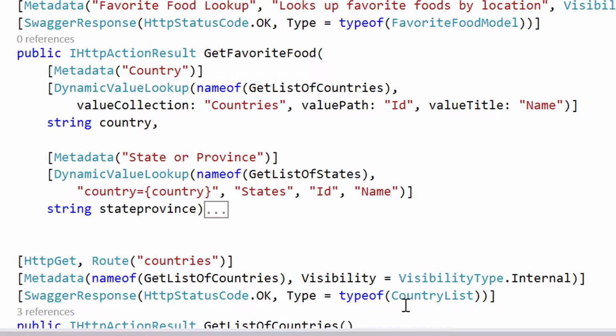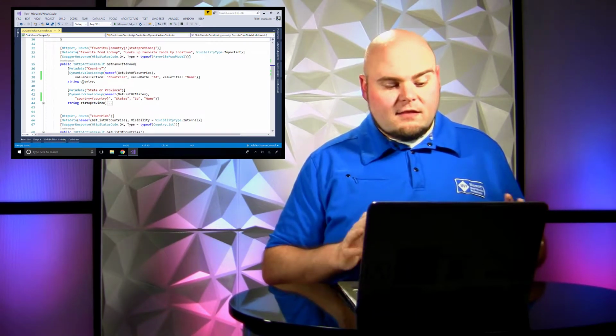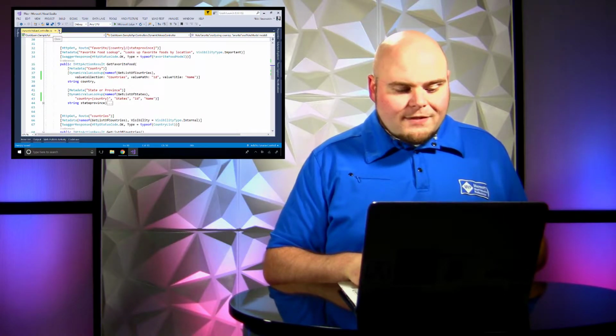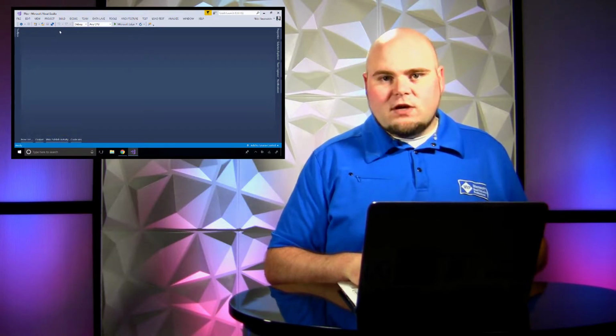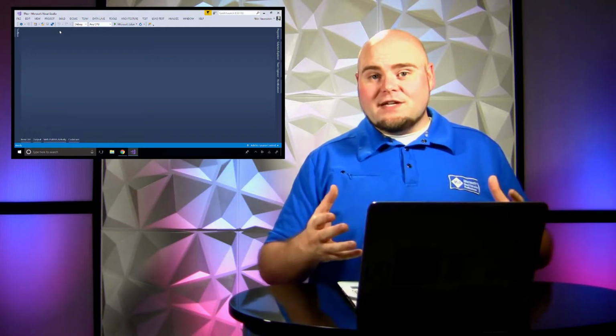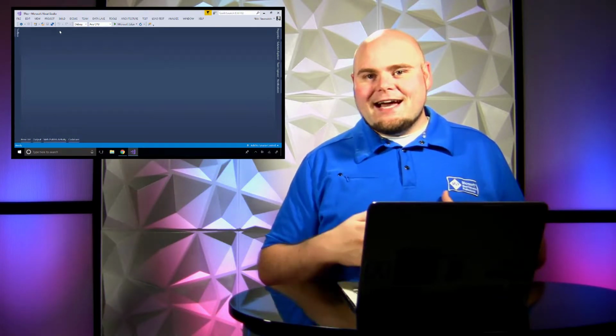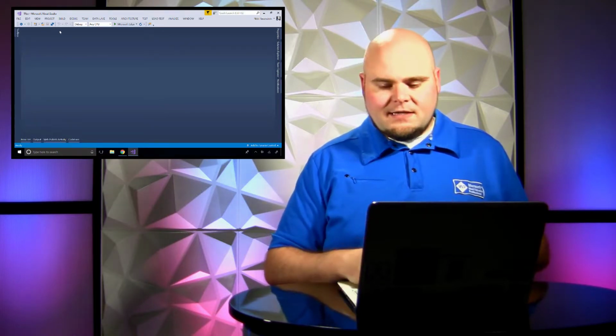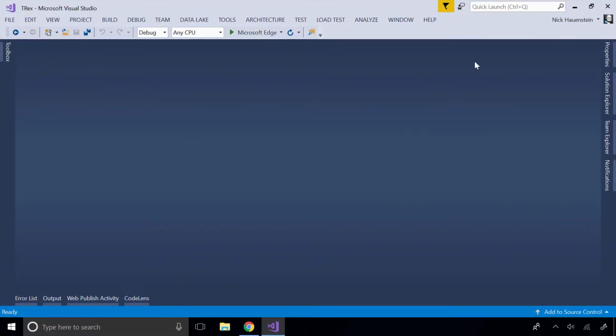All right, so that's looking up dynamic values. That's getting us the drop-down list support. That's awesome. But what about dynamic schema? When I want to advertise the shape of an object that I don't know about in advance. Maybe I've never seen it before. I have to go look it up.